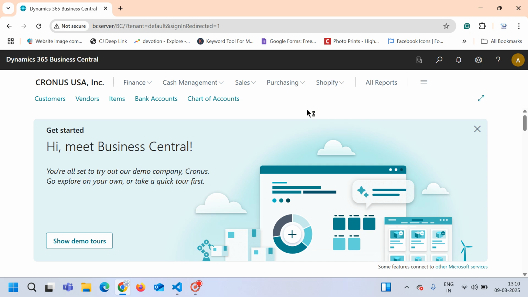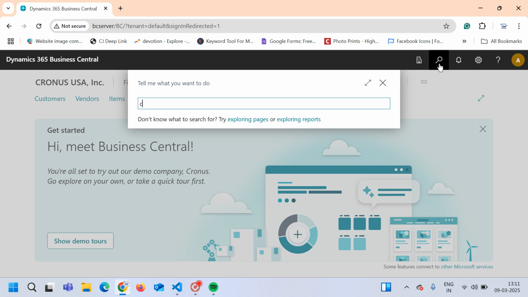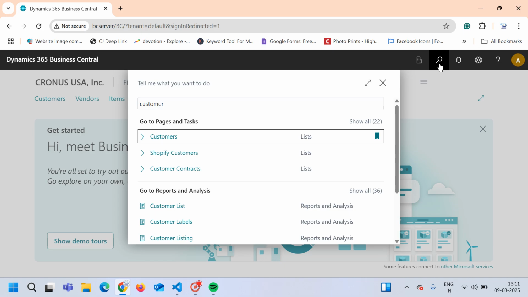Today in this video we will learn about the concept of test pages in Business Central. So as you know, in this web client which I have already opened on my screen, the user actually works at the UI level, and let's say if any user wants to work on the customer page, then they can directly click on this button and open the customer page, or they can search here as well and open up the customer page.